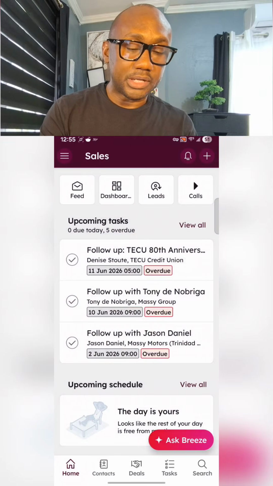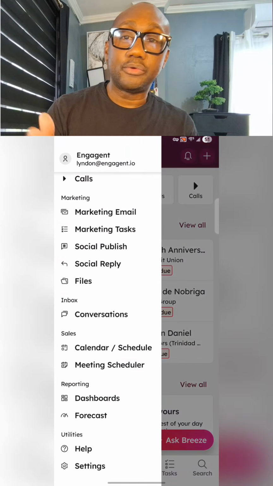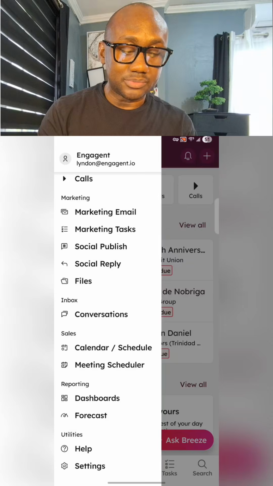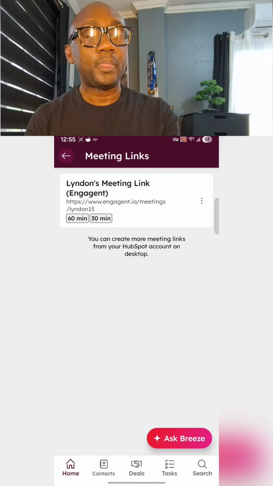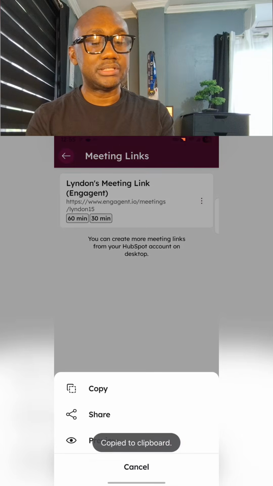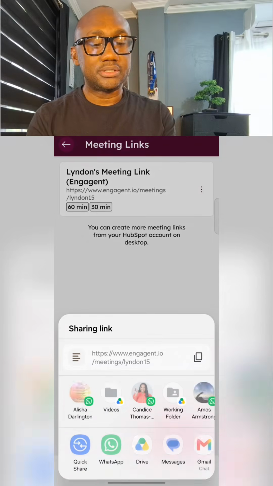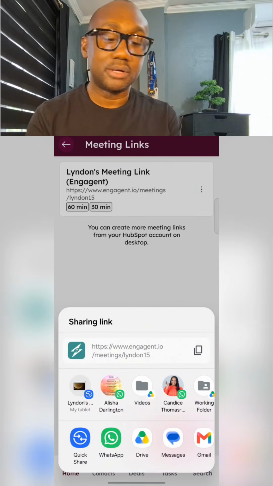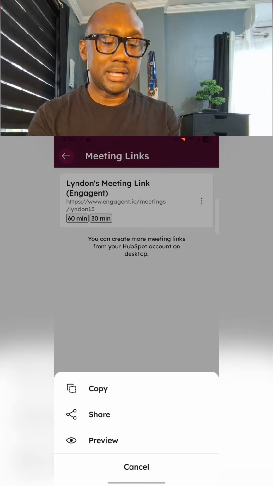If I go across to where it says HubSpot, and go to the menu, to home, we know that we already have our meeting link that's set up. So if I go to where it says meeting scheduler, it's actually there. And if I check out the scheduler, you'll see I can copy the link, I can share it, I can have the different options as to how I can share it, and also I can do a preview.